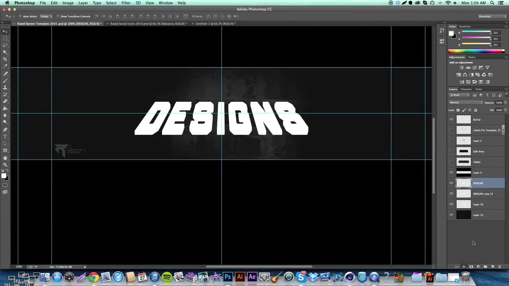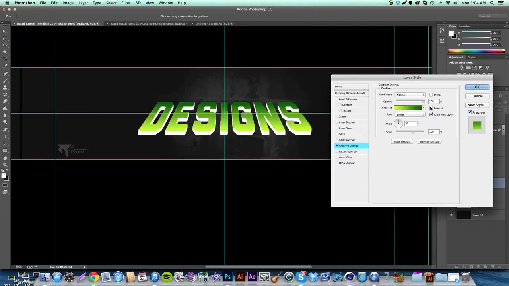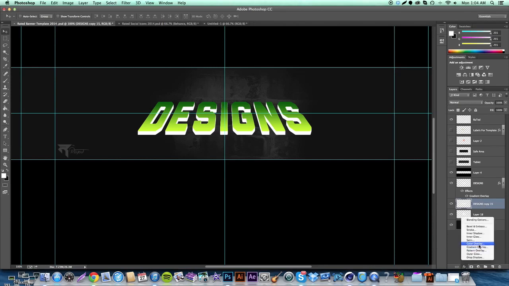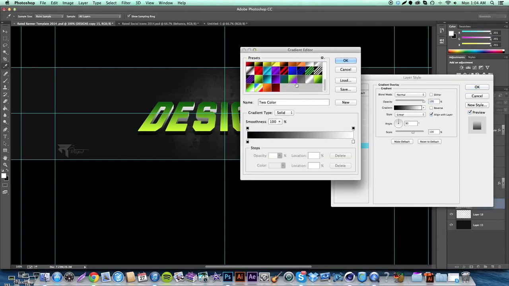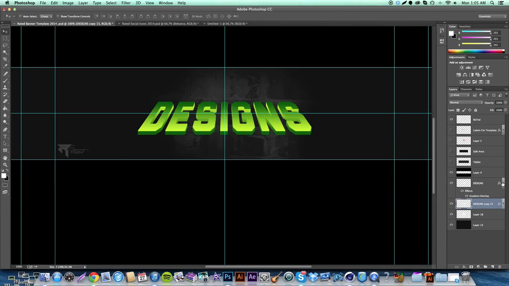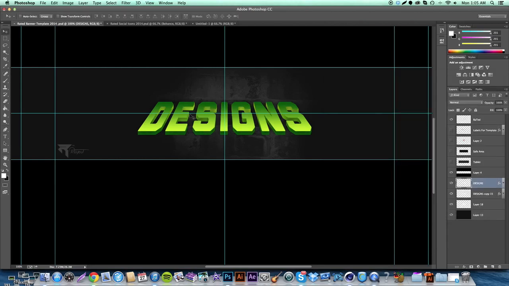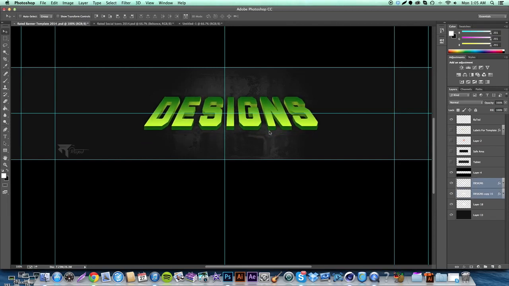Once again, go to your gradients. We'll do a color for this one. You can do something like that and then add this drop shadow to kind of give it a 3D feel. And that's honestly what it is. It's very simple, very easy. And it's just 3D text, boys and girls.